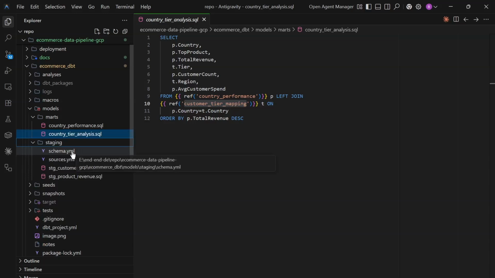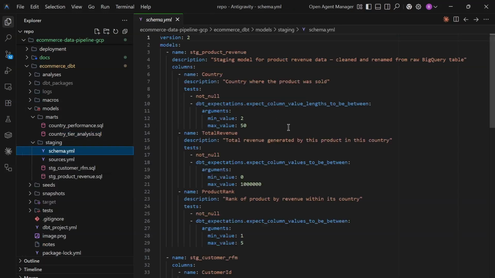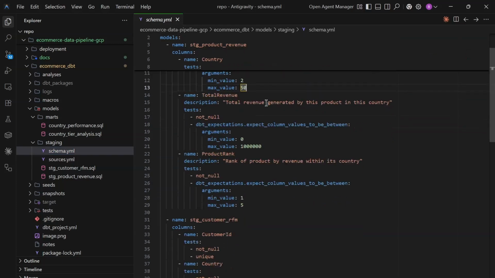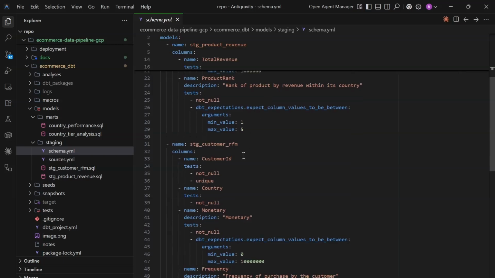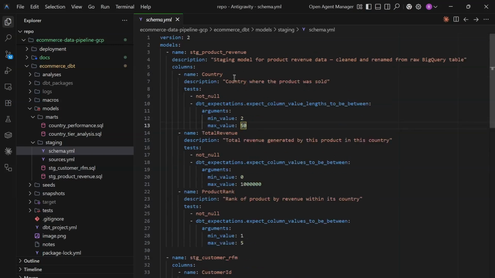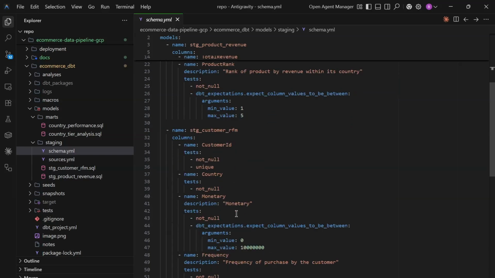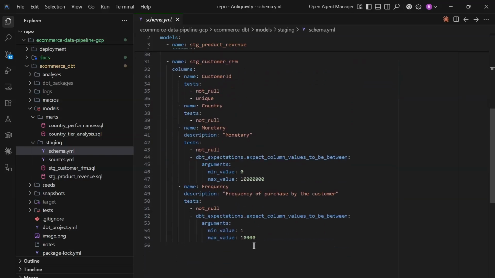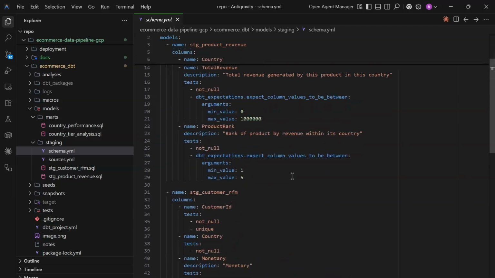And in staging we have four files. Schema defines each column and schema-related things for both tables, like stage product revenue and stage customer RFM, like minimum value, maximum value, and these things. Everything will go to the dbt test. When we initiate the test, it will check all these conditions to see if they are valid with the data.